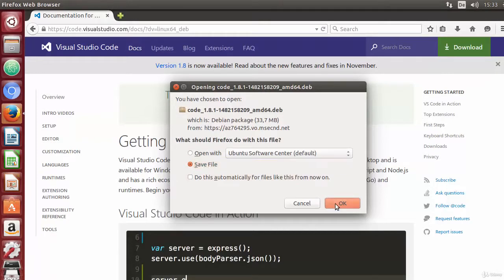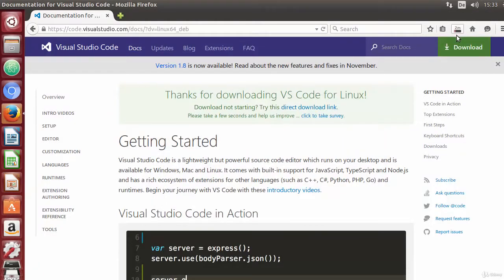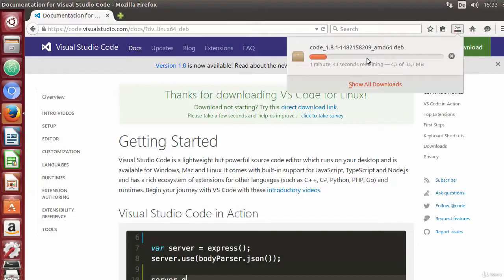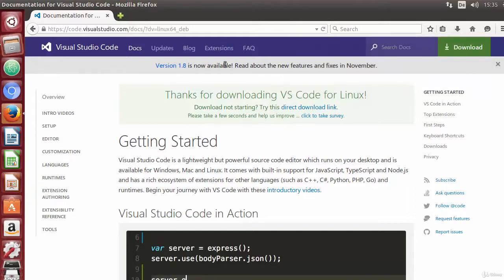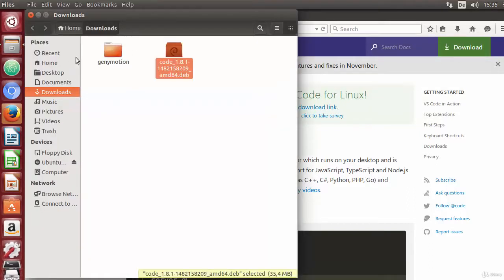So just save it wherever you want, and let's see how big the file is. It's about 33 megabytes, so it will take some time to download. Once it's downloaded, we will see how we can install it. So the file is downloaded now, so we will see where it's downloaded in the folder Explorer. So this is the .deb file in my downloads folder, right?